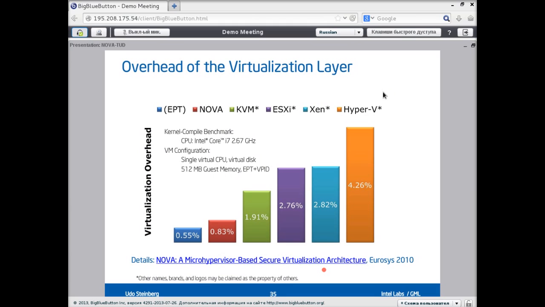So let's look at the overhead of the virtualization layer. Here we have compared the performance of Nova to other virtual machines. For example, Linux-based KVM, VMware ESXi, the Xen hypervisor, or Microsoft Hyper-V. And the benchmark was a Linux kernel compile that we ran in a virtual machine with a single virtual CPU and a virtual disk and 512 megabytes of guest memory.